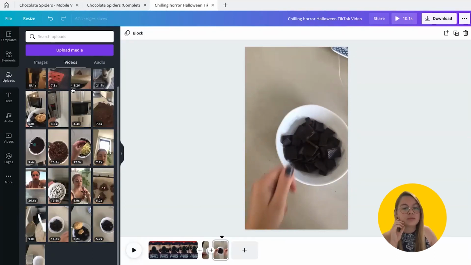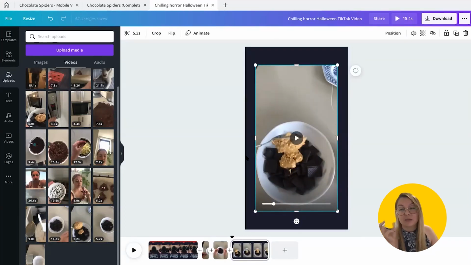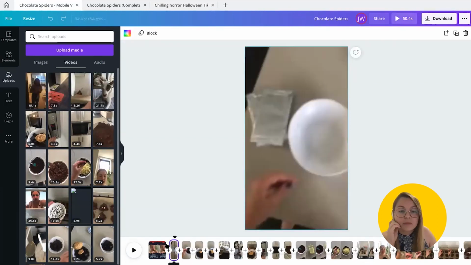So what I'm going to do is drop all of these shots into my timeline and trim them down to size. That step takes a little bit of time, so I actually did that in advance. I'm going to jump over to this one where I've already put all of my shots in and I've edited them to time. You can see I've got all my shots lined up.